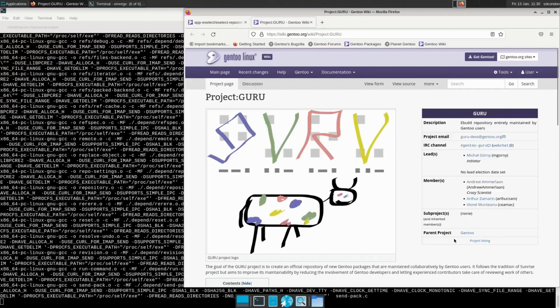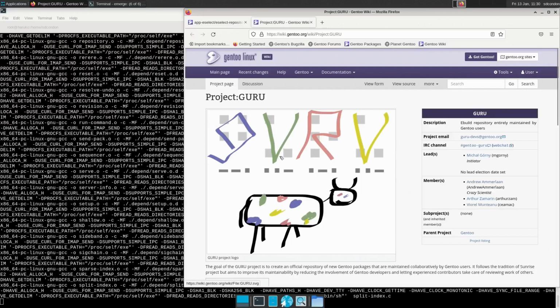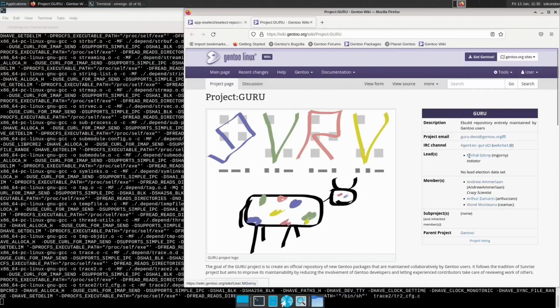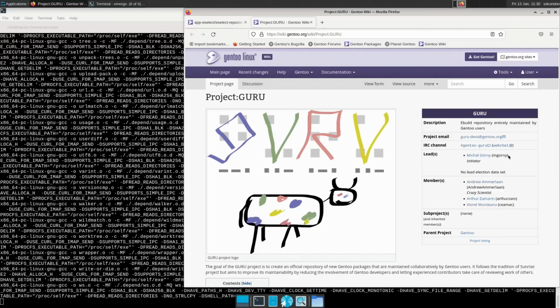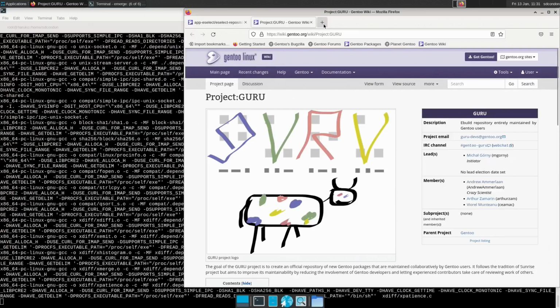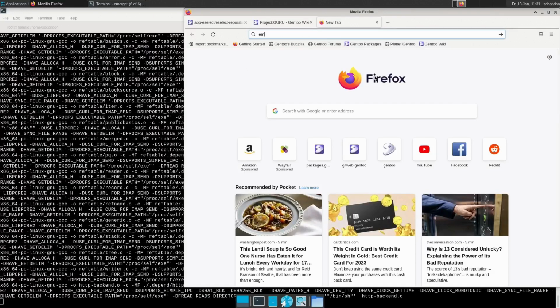Yes, you see this thing says parent project Gentoo. So this is an official project of the Gentoo project. In fact, you'll see, I'm not sure how to pronounce that, Michael Gorney. I'm sorry if I butchered your name, but his name is on a whole lot of stuff regarding Gentoo. I think he's like one of the lead developers or something.